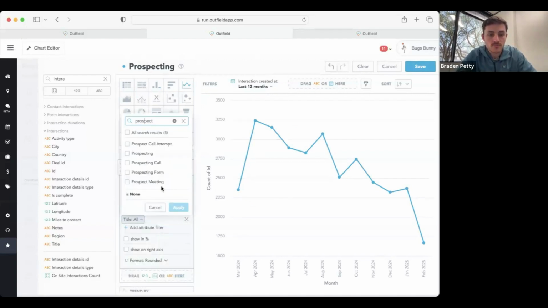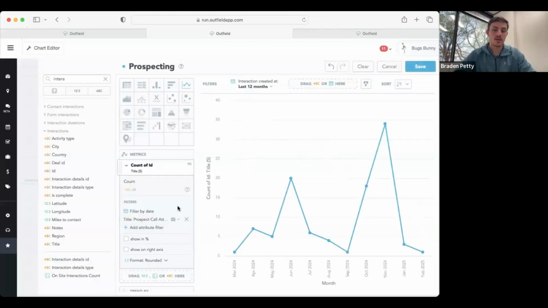Here we go. Perfect. And so we have a few different options here. I'm just going to click all 5 of my prospecting forms and click apply. And now we're going to see a visualization here, right? These are all of the prospecting visits that my teams have gone on here. To the left, right, we're seeing count of ID title. That looks a little confusing.